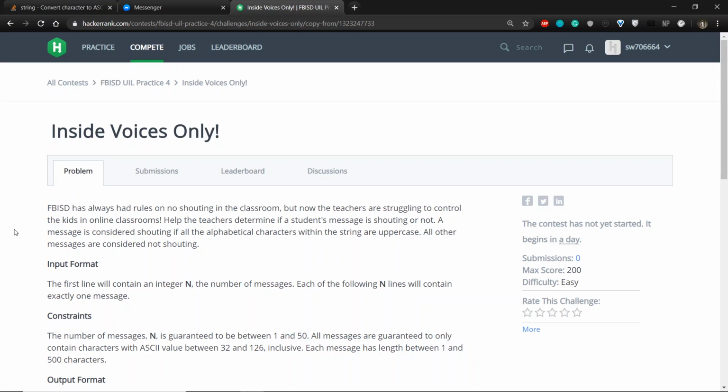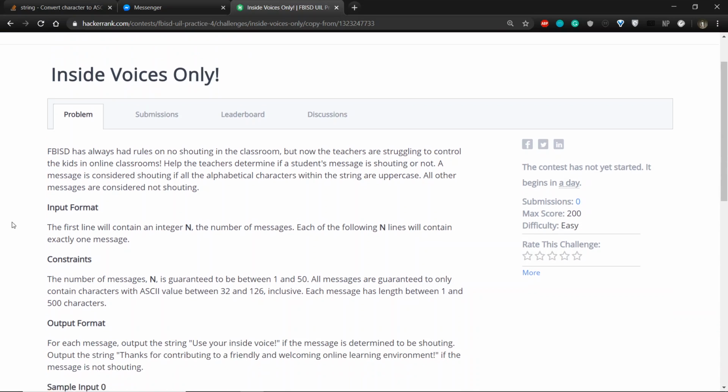This is FBISD UIL practice week 4, number 1, inside voices only. And the problem states that you want to help the teachers determine whether or not a message is shouting or not, and this message is shouting if all of the characters are uppercase, or all of the alphabetical characters are uppercase. Otherwise, it's not shouting. And we have n messages.